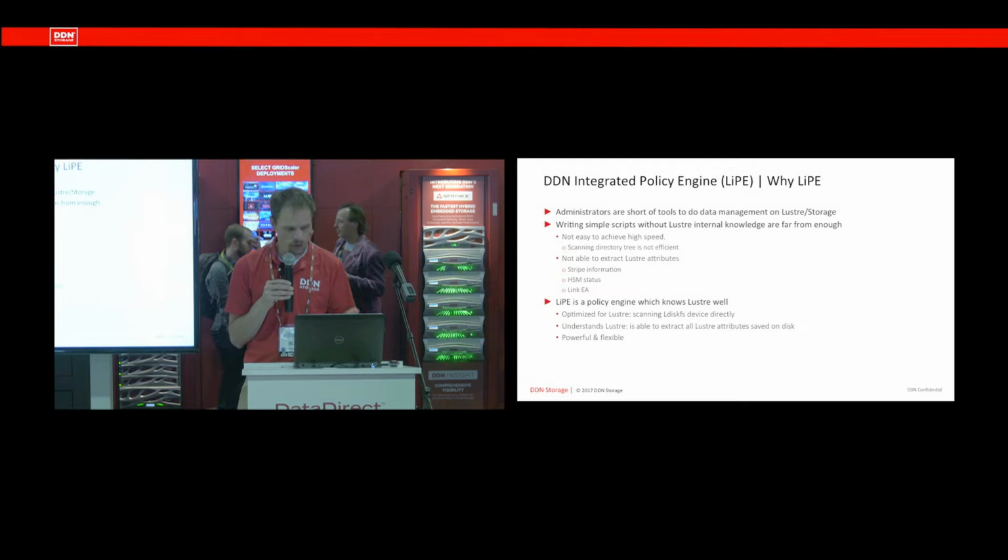And for future work on that, we're also trying to integrate that into a policy engine that we can utilize within HSM. And so there's some really interesting work that we're doing in this area.